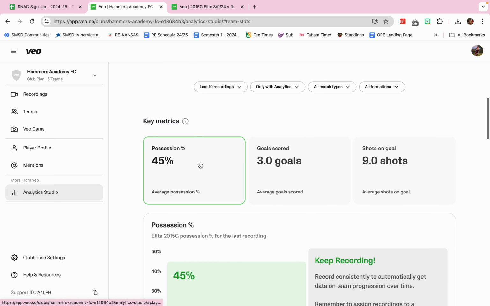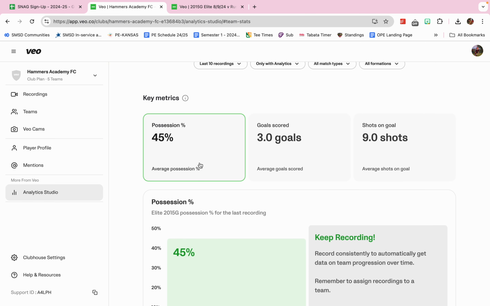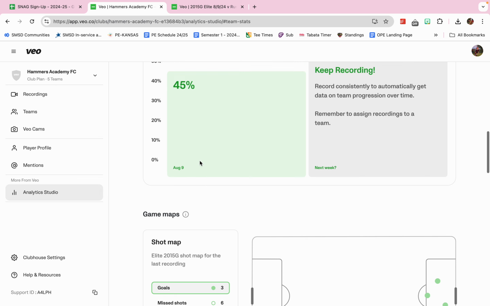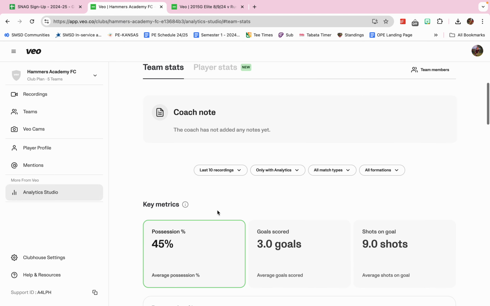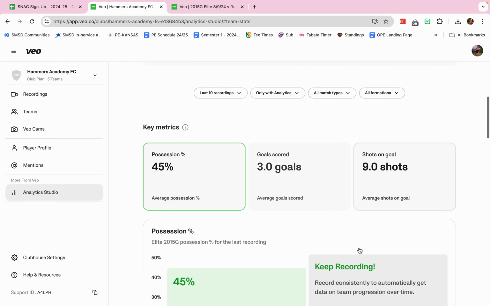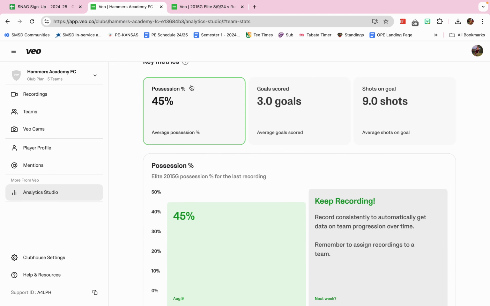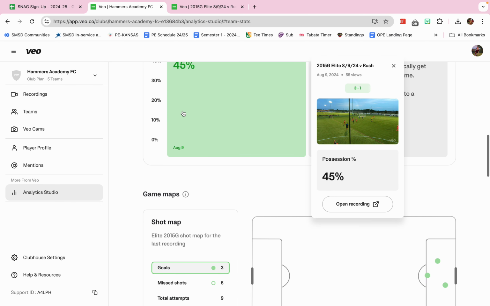2015 girls. It has team stats. Obviously, it's only pulling from the one game, so you can adjust it so it's the last 10 recordings or 5 or whatever. We only have that one recording, so it's just going off the stats: 3 goals and 9 shots from the previous one. It looks like the other team controlled the ball actually more than our girls did.